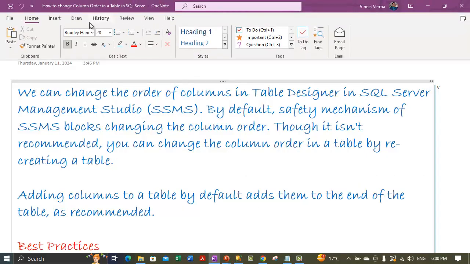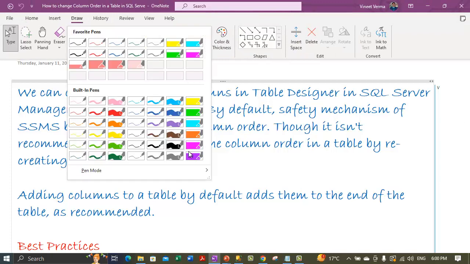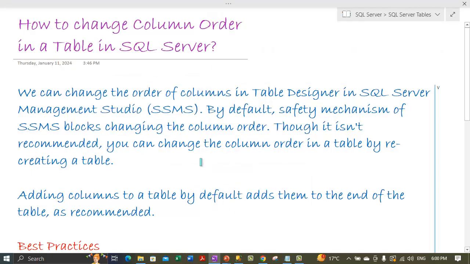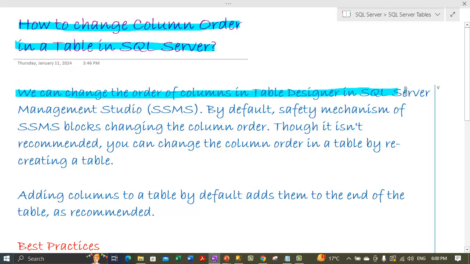Let's select the pen pointer and continue with some of the theory session. After that, I will show you some demos. So how to change the column order in a table in SQL Server? We can change the order of columns in Table Designer in SQL Server. So this is one of the methods.